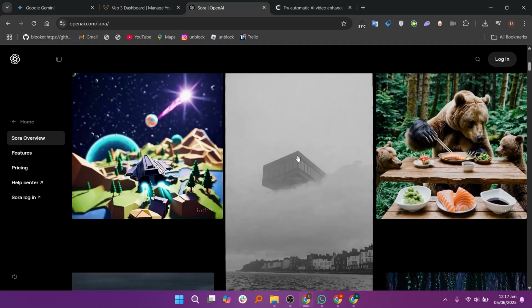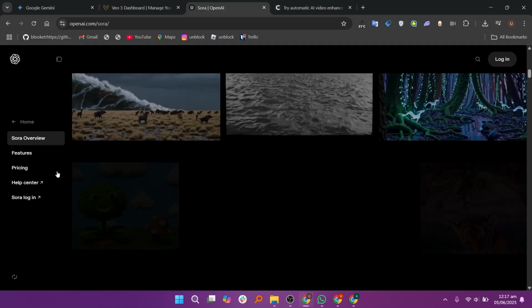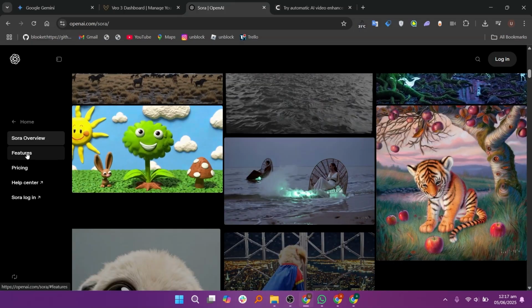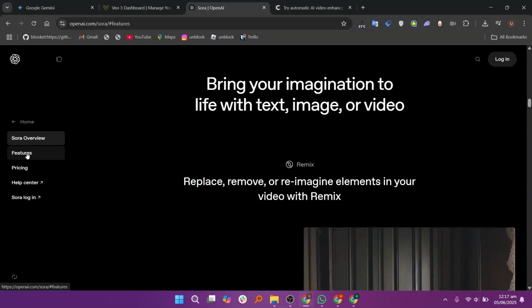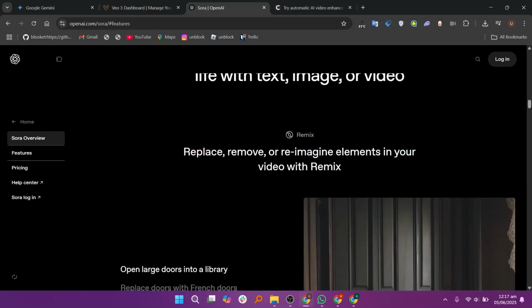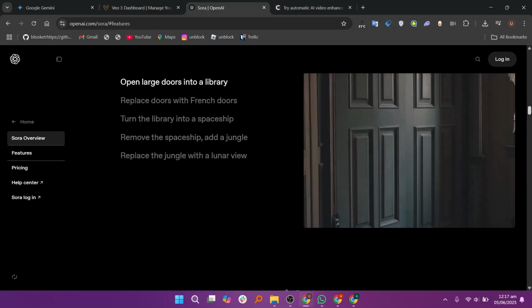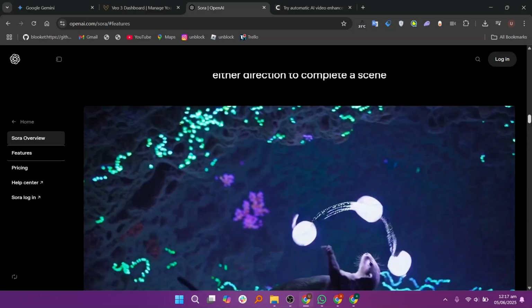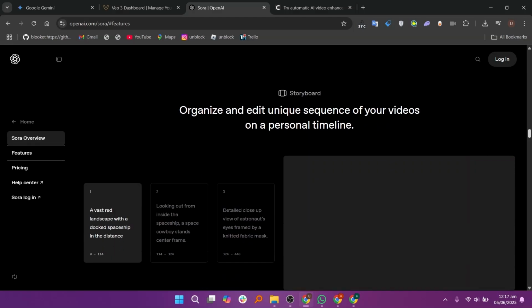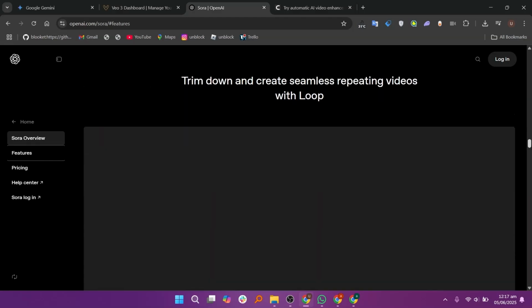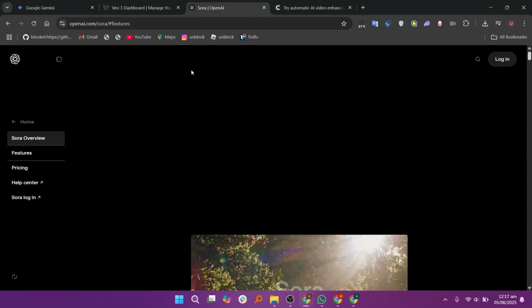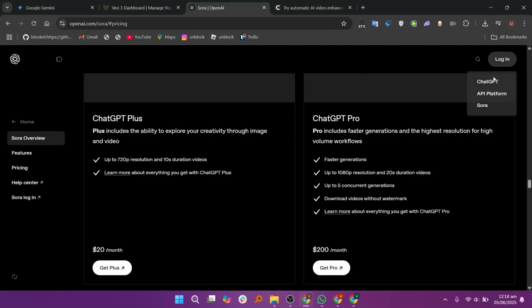Sora is OpenAI's advanced text-to-video model that transforms written prompts into high-quality realistic videos. Sora enables the generation of videos up to 20 seconds long, maintaining visual fidelity and coherence with the input prompts. You can modify elements within a video, such as replacing objects or changing backgrounds. Apply artistic styles like cardboard and paper craft or film noir to your videos.